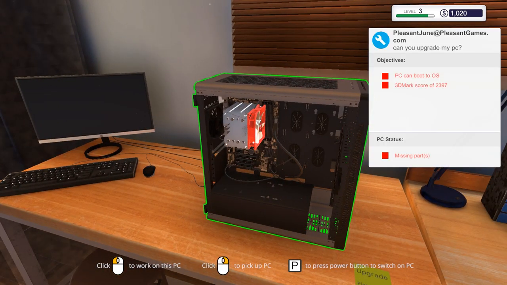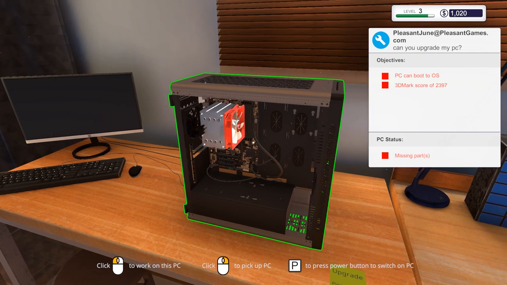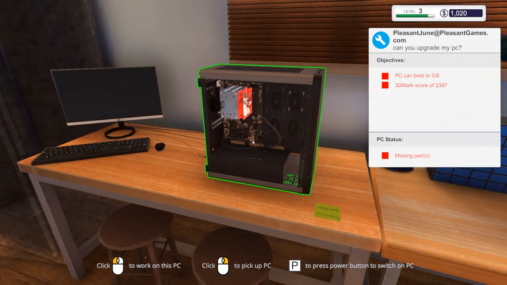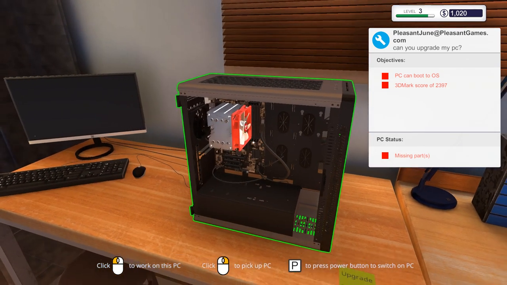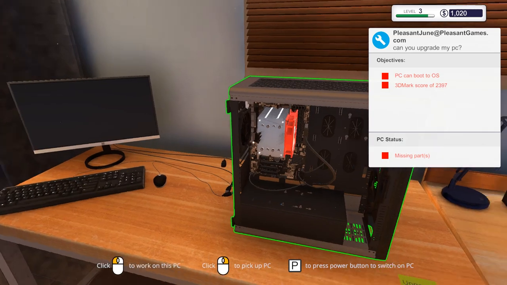I was trying to get this machine here. This is Pleasant June at pleasantgames.com, her machine, and try to get that benching over 2397. And I looked at all the parts, did a visual inspection, went, you know what, I think it's going to be the processor. Completely overlooking the 960 that was in there with only 2 gigabytes of RAM. So we need to resolve that.